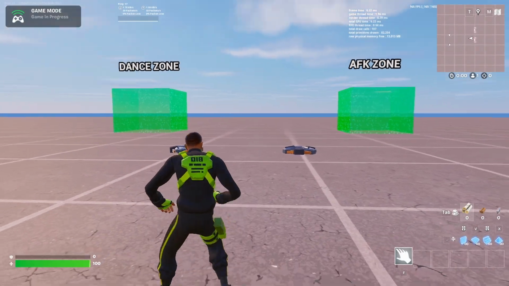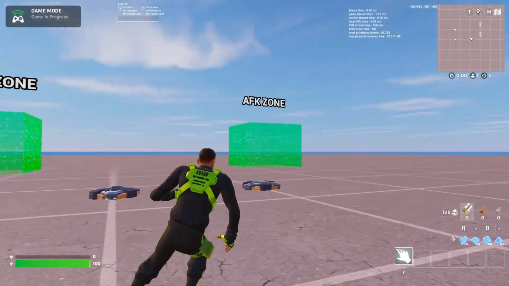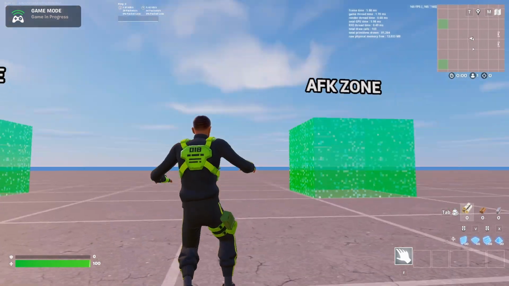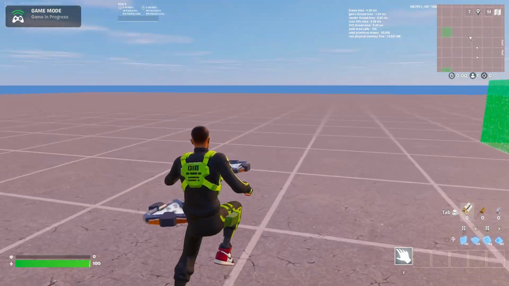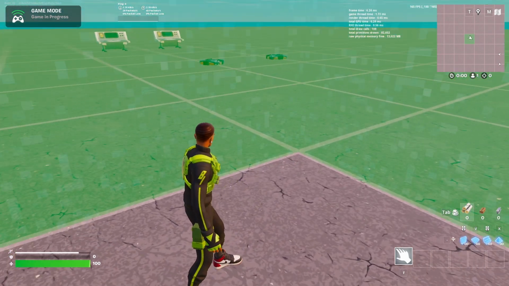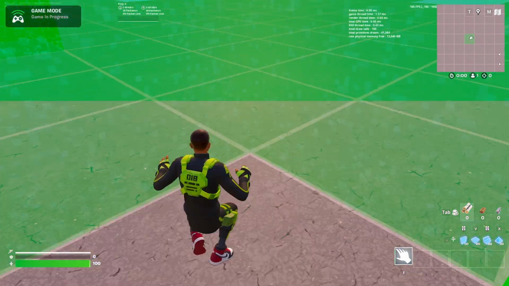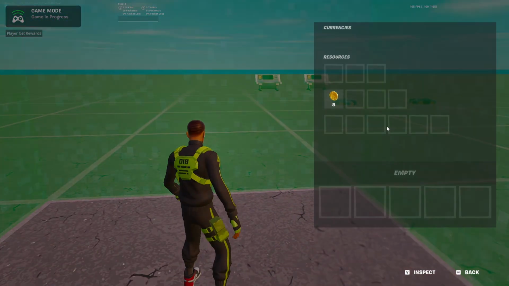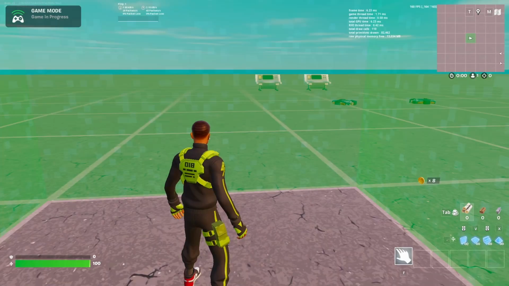Hello everyone, in this video I will show you how to make Dance Zone and Afk Zone. Yeah, these two zones. Here's some example. So the Afk Zone, you see in the logs, player entered zone, so I can, I don't know, jump or something. And I get random amount of gold from 1 to 10.